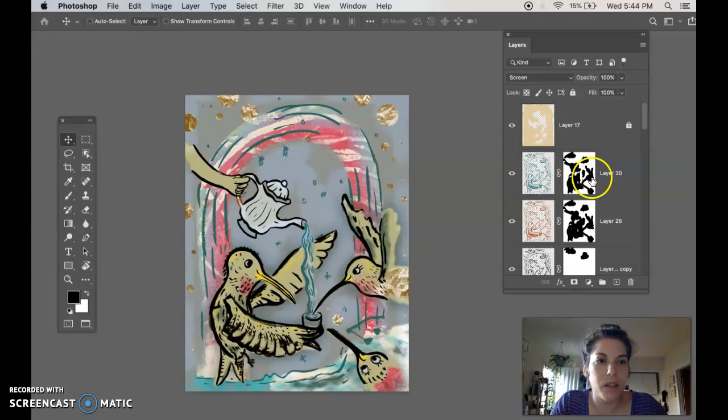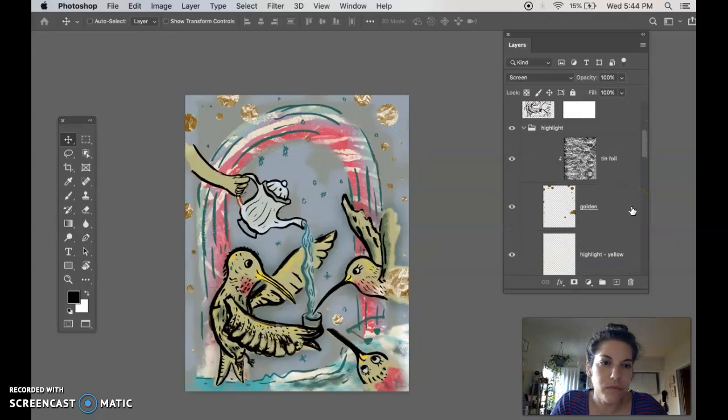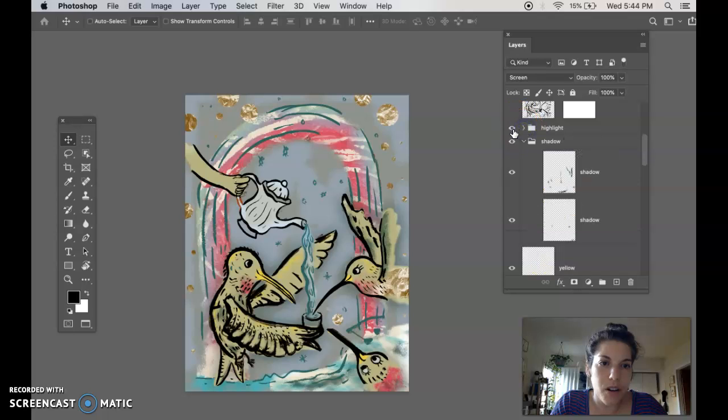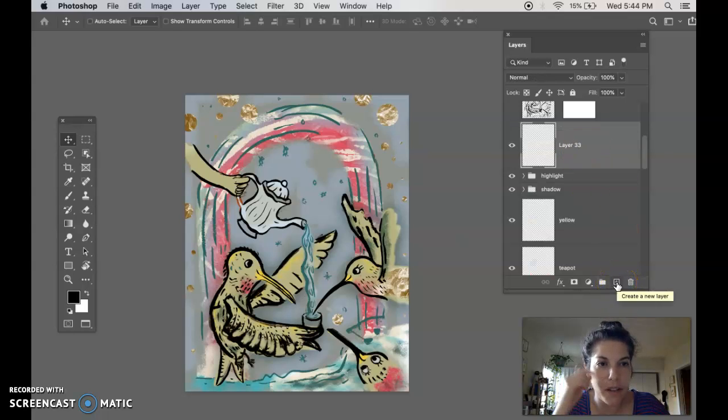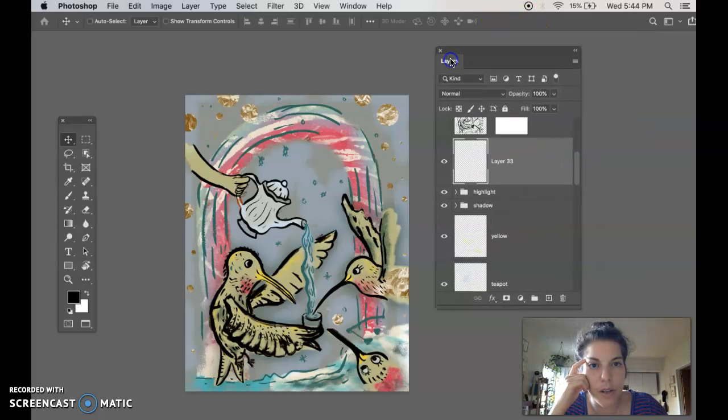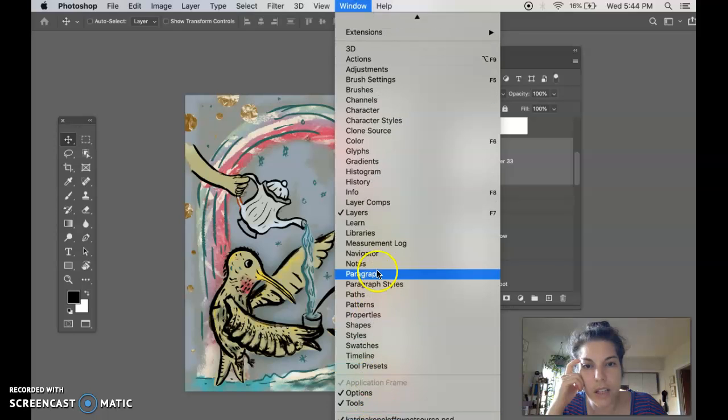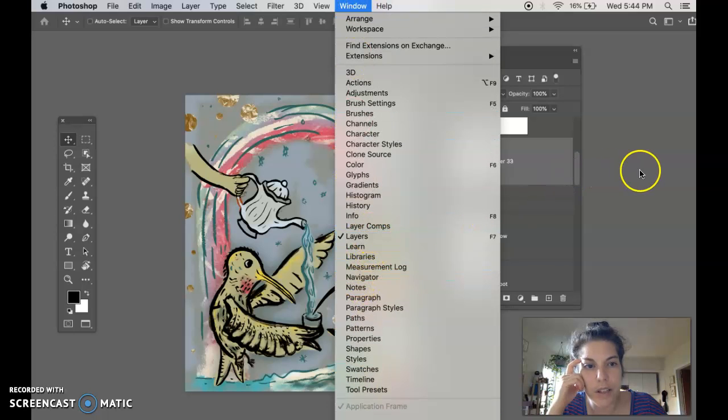So let's make a new layer. It's a little messy in here. I'm just going to make a new layer by clicking the new layer button in the layers window. Make sure your layer window is open. If you can't see it, it's in Window, Layers.